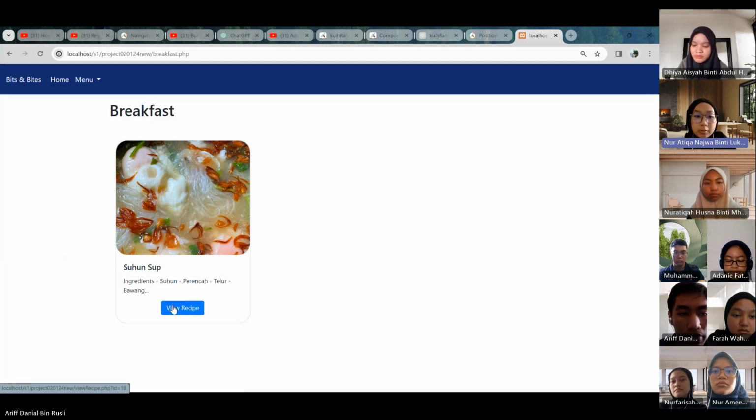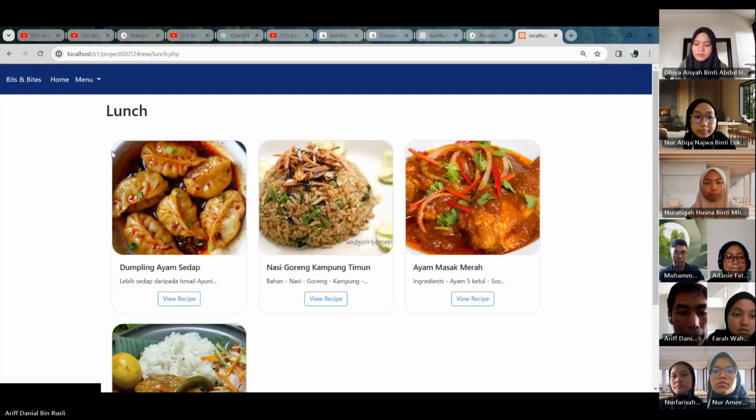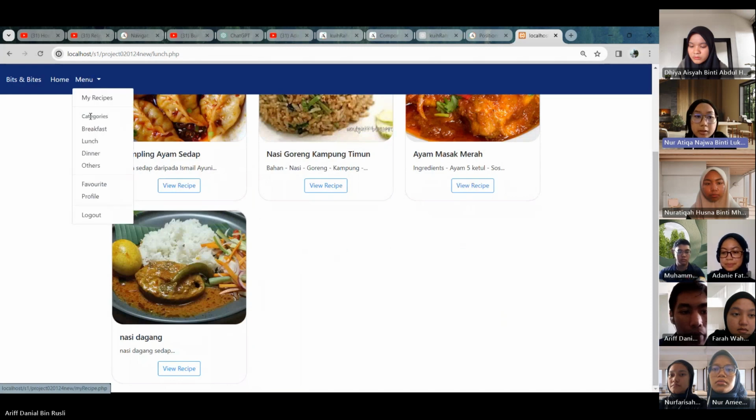Next, we go to the lunch button. Same as the breakfast button, you can see the menu in the lunch category will be displayed, which is dumpling ayam, nasi goreng kampung, ayam masak merah, and nasi dagang. They also have the view recipe button.